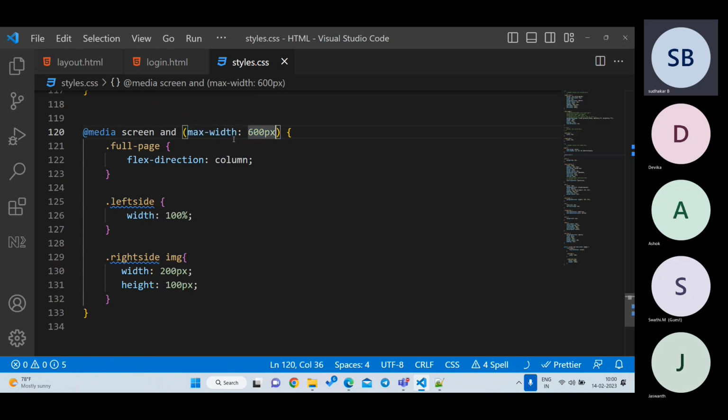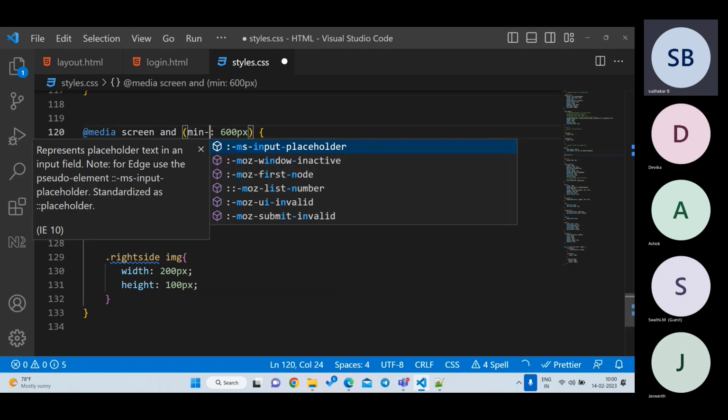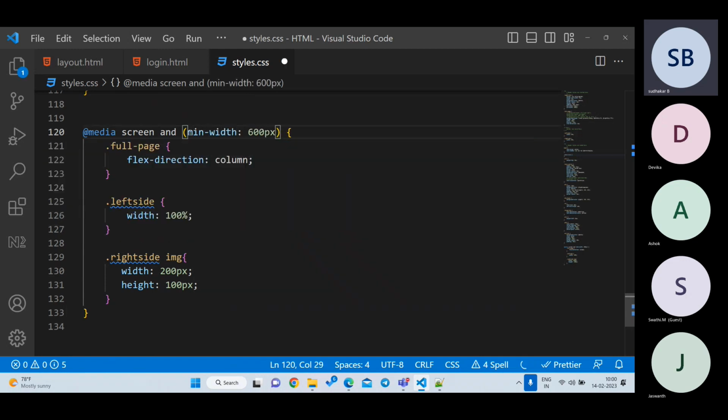Sometimes in interviews they will ask this. Instead of writing max width, they will write min width. What is this, tell me? If any device is greater than 600 pixel, this style will apply. This is the reverse way. Maximum means if any device is less than 600, this style will apply. If you write min, that means if any device is greater than 600, whatever style we write will apply. So that is the meaning of min and max. This is nothing but media queries.